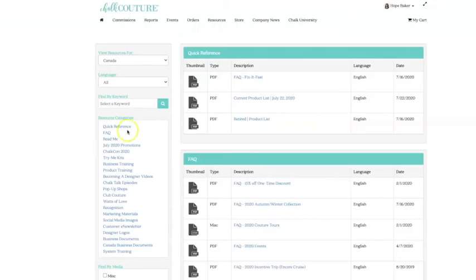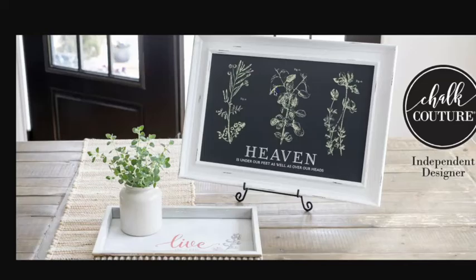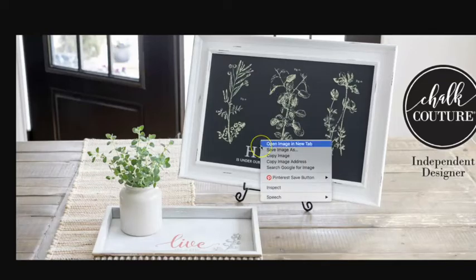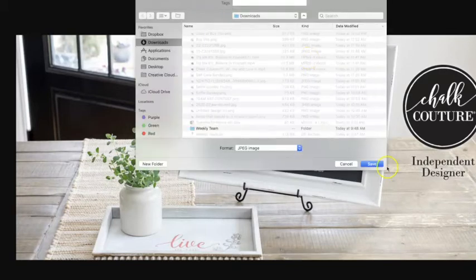The great thing is our head office is giving us lots and lots of social media tools that we can use. So for now, I would come in here and I would grab a Facebook cover. You click on the Facebook cover, and then if you're on a PC, you right-click and Save Image. If you're on a Mac, it's Control, click, and then Save Image as well. I love that cover. I'm going to save that to our desktop.